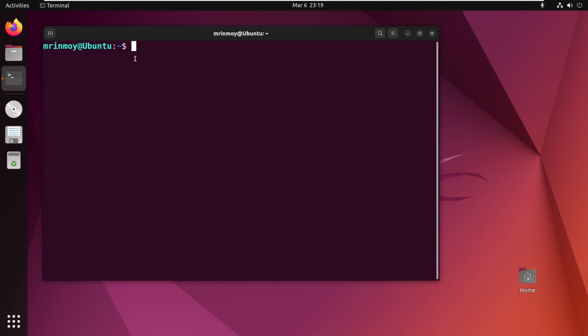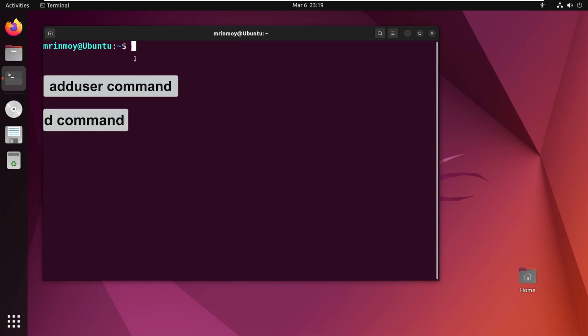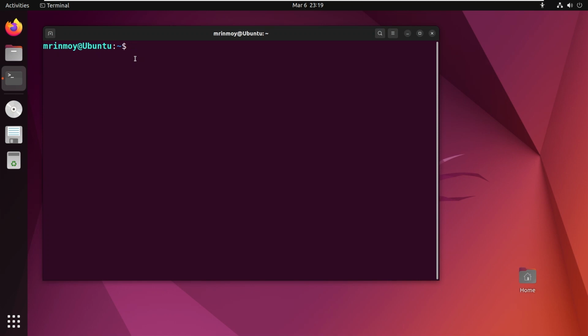There are two commands, adduser and useradd, for creating a new user account. But at first, I'm going to use the adduser command because it's more user friendly and it provides an interactive interface for creating a new user account. Also, it comes with some default settings that are suitable for most users. So let's see how to create a user account using this command.